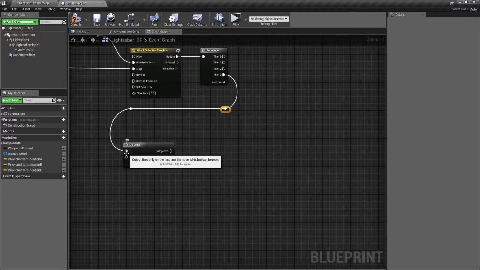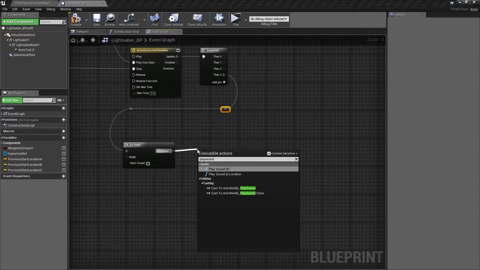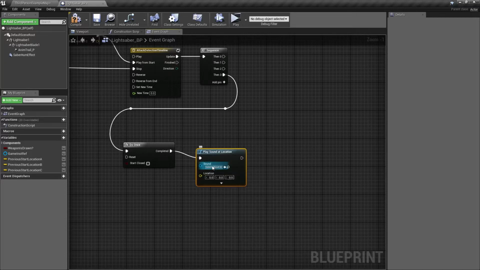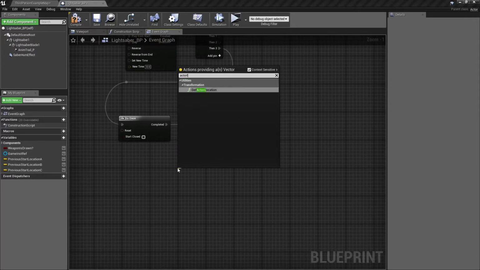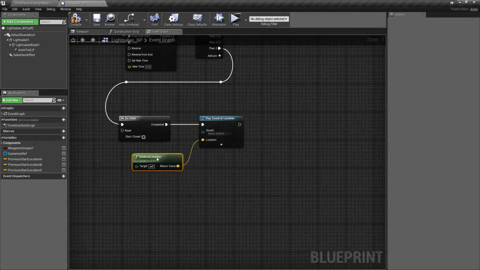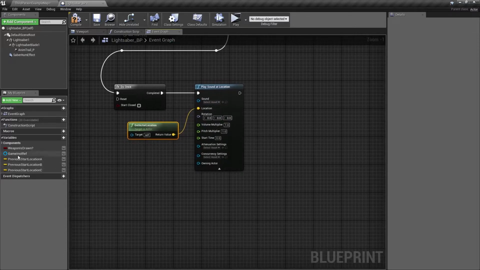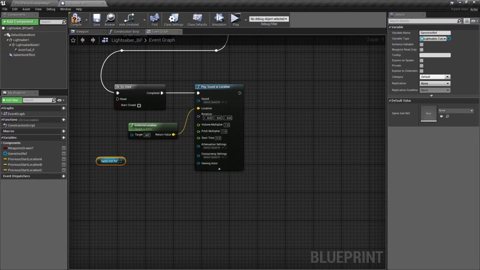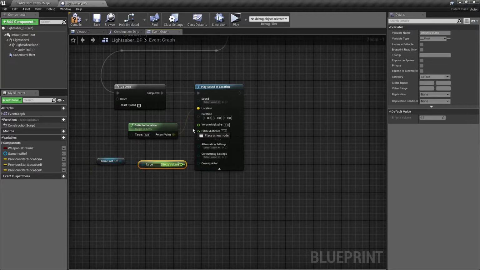And then we will go ahead and off of that we're going to do play sound at location. And we're going to get our actor location so that it'll play the sound effect at where the lightsaber is at in the world space. We're going to get our game instance reference that we set up in the last video, and we're going to add our effects volume into the volume multiplier.